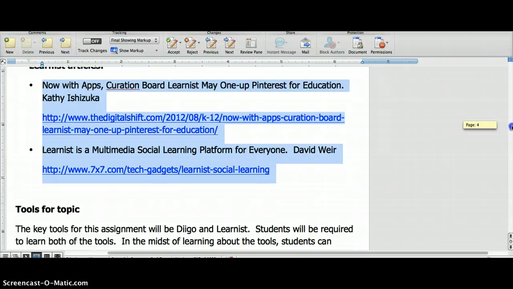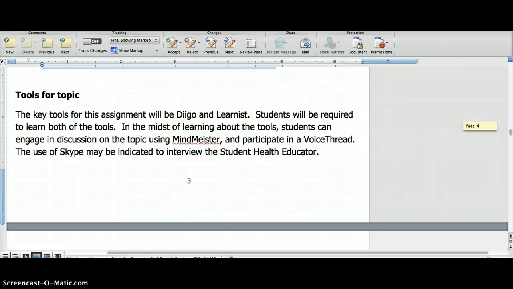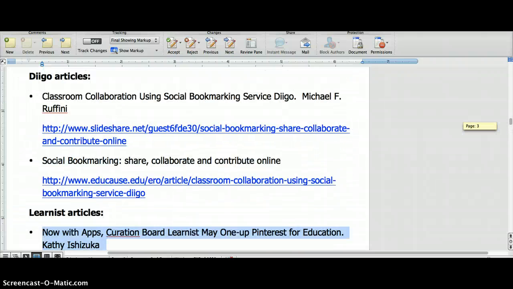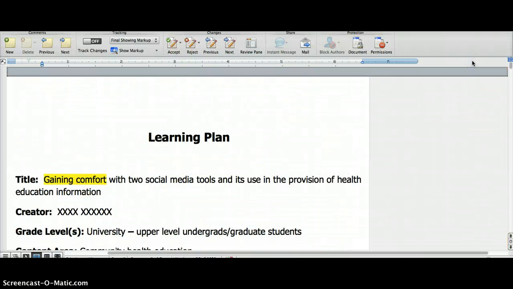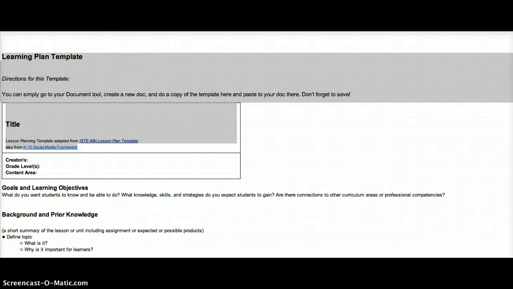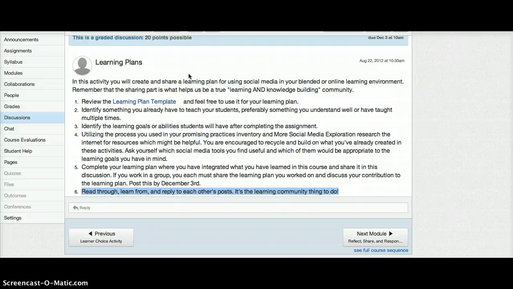And here's some Learnist articles. I've highlighted them there, as you can see in the screencast. And my time is running out, but I think you get the idea. And I thought this would be an easier way to share this assignment without having an Adobe Connect session. And so with that, I'm going back and I'm going to wrap it up and hope that you find this useful.